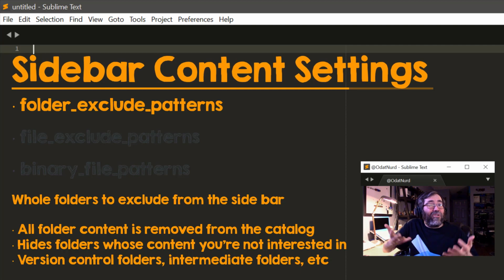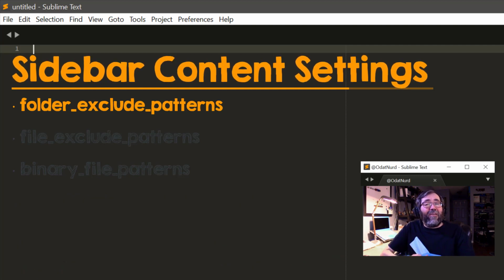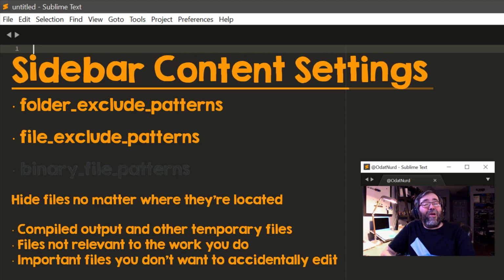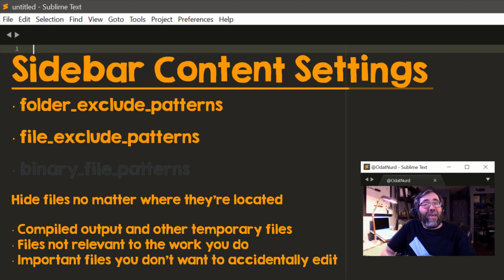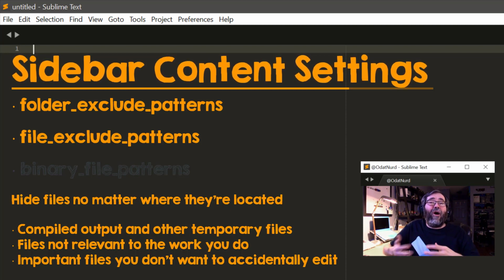Those are probably files you never want to be looking at inside of the sidebar as well. Those would go in there, and things of that nature. The second item, the file exclude patterns, that's a list of files that you know you never want to see in the sidebar ever. And again, these could be things like the executable files that you're generating, or debug symbol files that are created by your tools, and other intermediate files which are not interesting to you.